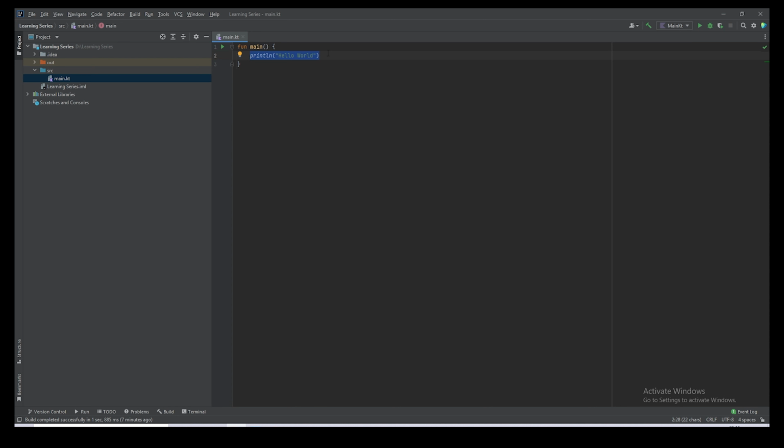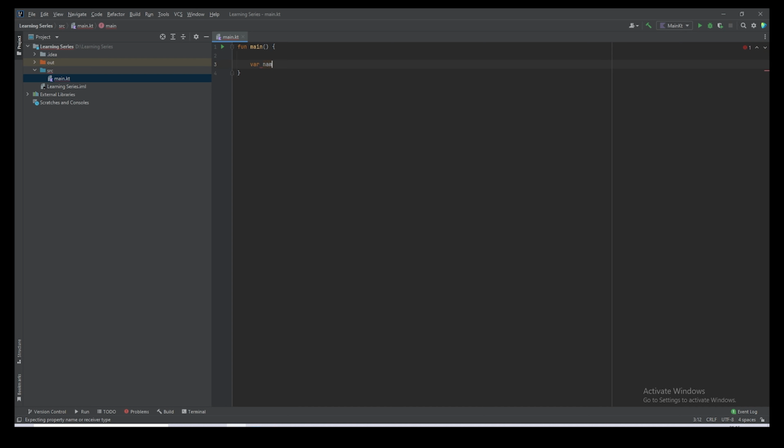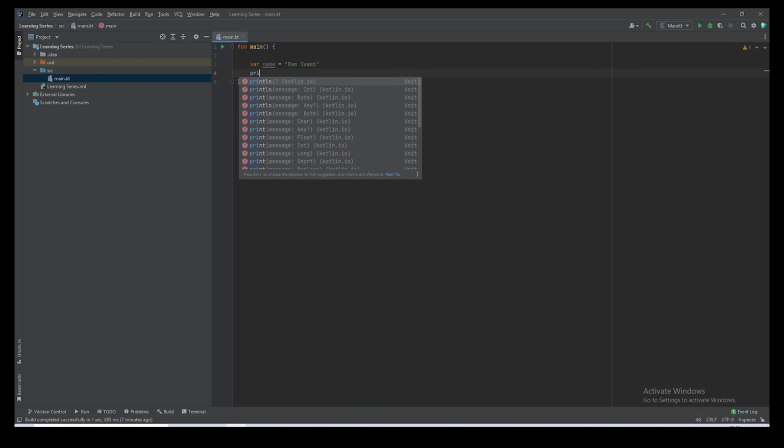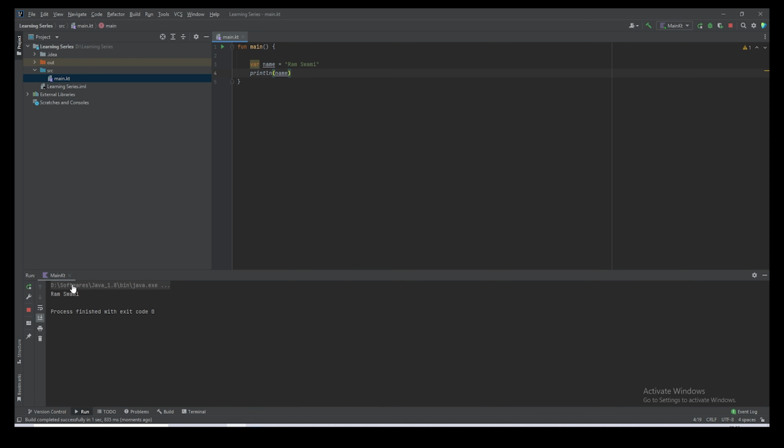Now let's start. I will declare one var and give the var name as name, and I will give Ramaswamy as the value. I'll try to print that and let's see what gets printed. So ideally it should print Ramaswamy.